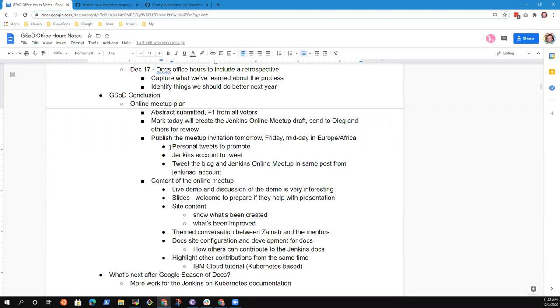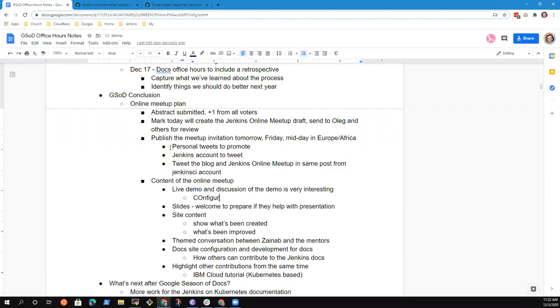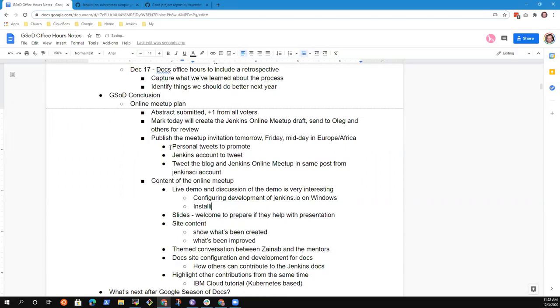Some of the ideas for a demo that are coming to my head are, for instance, setting up to run Jenkins.io on a Windows PC, especially since I had issues with that. That's an idea. Then also installing Jenkins on Kubernetes, probably using the Jenkins operator. That's another idea.